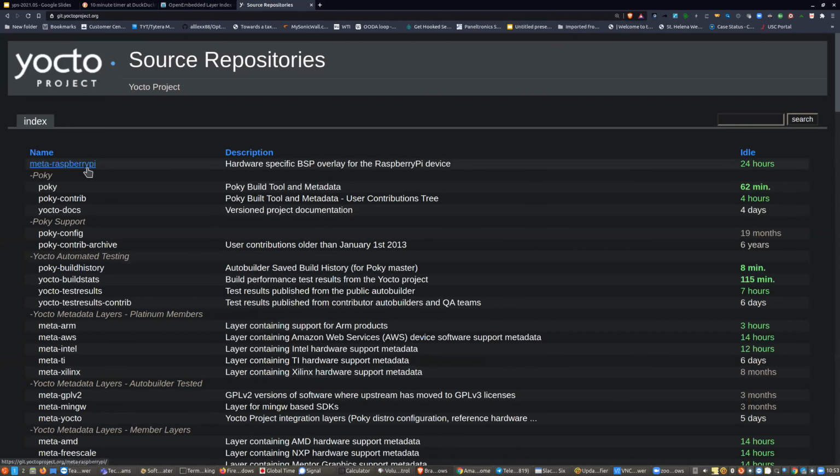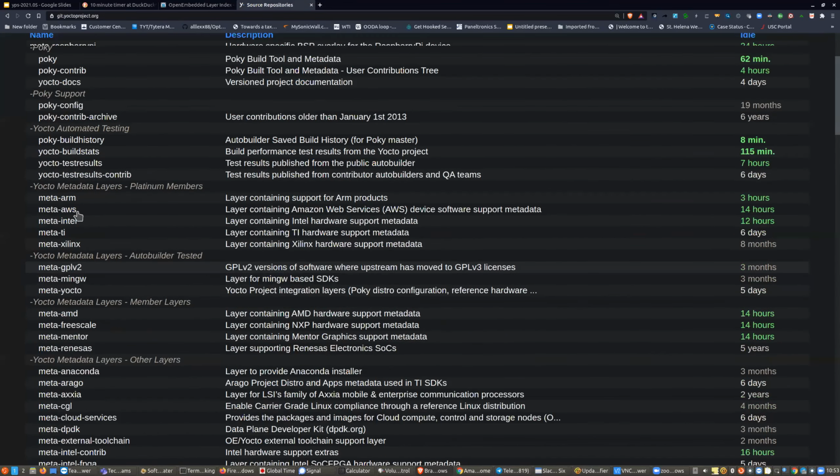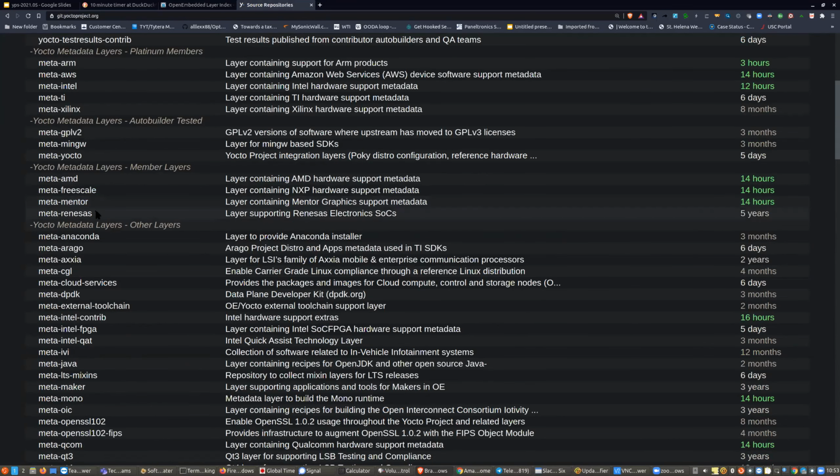So you can see there's a number of things. Here's your poky config, poky contrib as well. So they've got some poky, which also gets contrib from other people. Normally it's done by the core members themselves who take care of that. There's also additional layers here such as AMD, Freescale, and Mentor. These other ones are different layers.